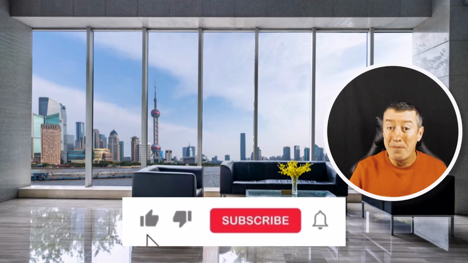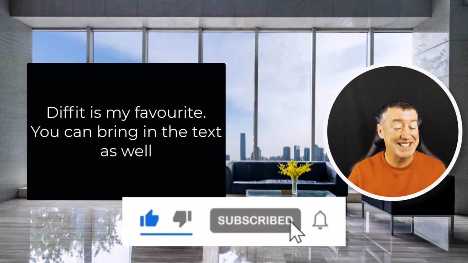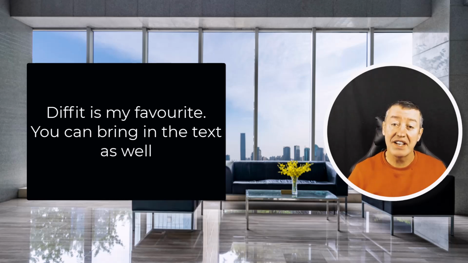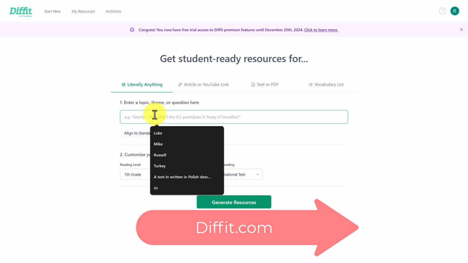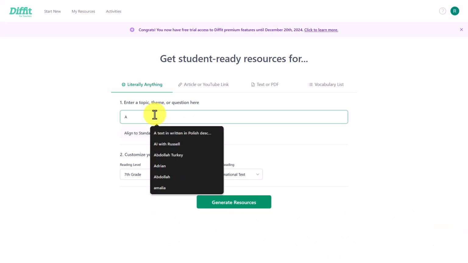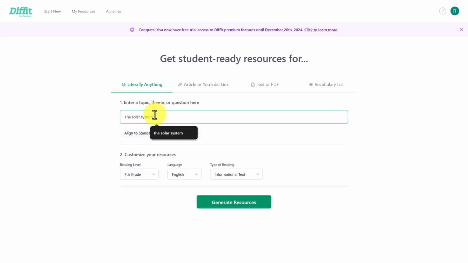Now Diffit does a much better job of bringing in both the text and the questions. So let's look at Diffit in action and the free option. The impressive thing about Diffit is you literally just write in a text. So let's do the same as we did before. We're going to say the solar system. Okay, so a text about the solar system. And we again can choose different grades and we can choose as well to use a different language. This actually works in multiple languages, but we'll keep it more or less the same. So 7th grade, English, informational text, and I'm going to click here.